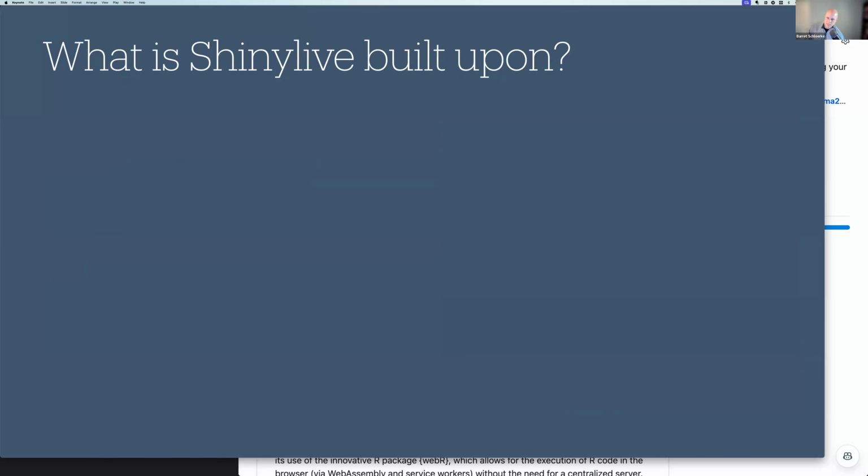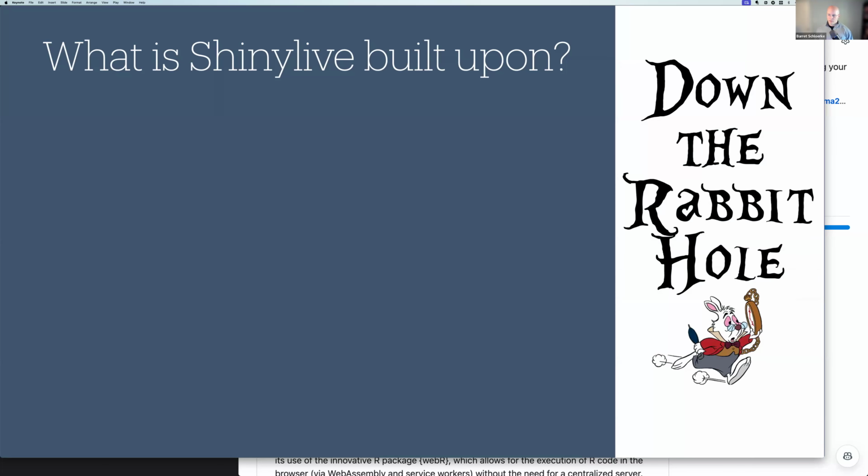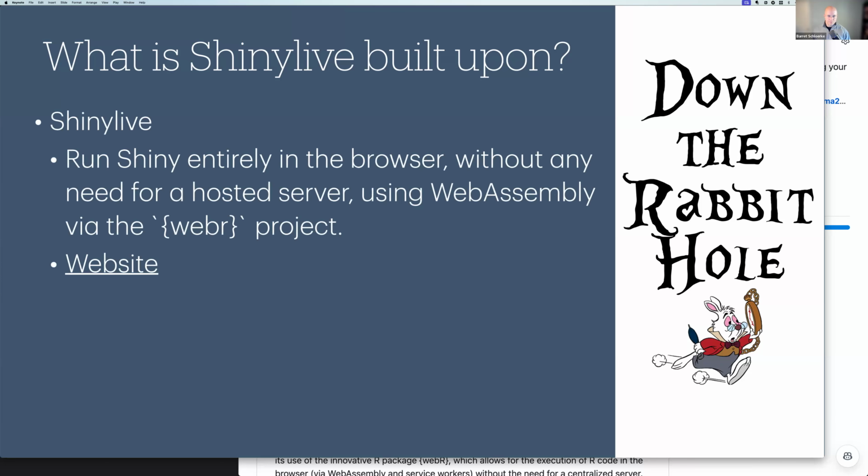So if George Stagg is a magician, what is it? It's always kind of fun to see how the magic works. So what is Shiny Live built upon? This is a little bit of a nerdy rabbit hole, but I do feel like we should go down it, because it kind of feels like, oh, I should just have R. I install R through the installer on the server, and then we're done. That's kind of how it normally works. But it's all in your browser, and the browser is just looking for a website. So it's kind of neat to see how that sauce is made.